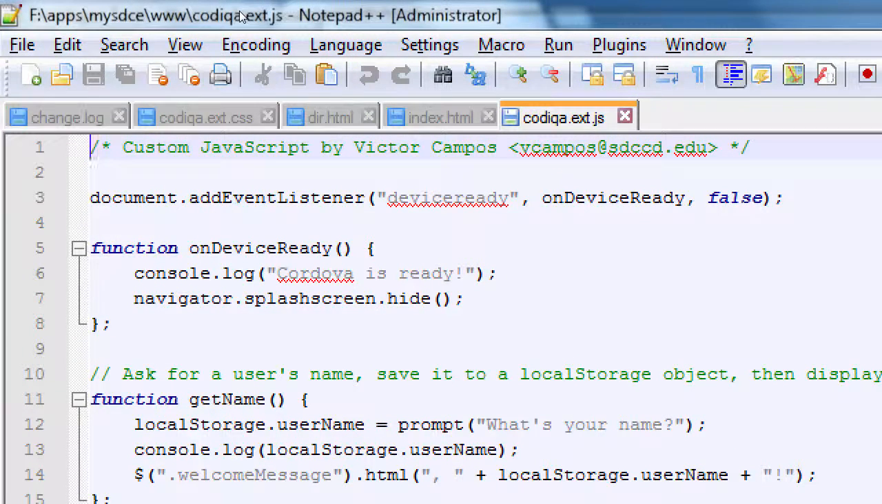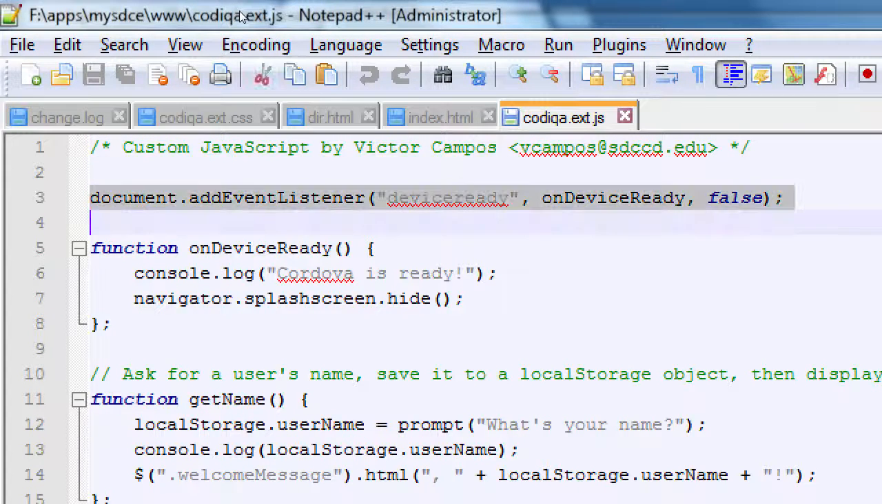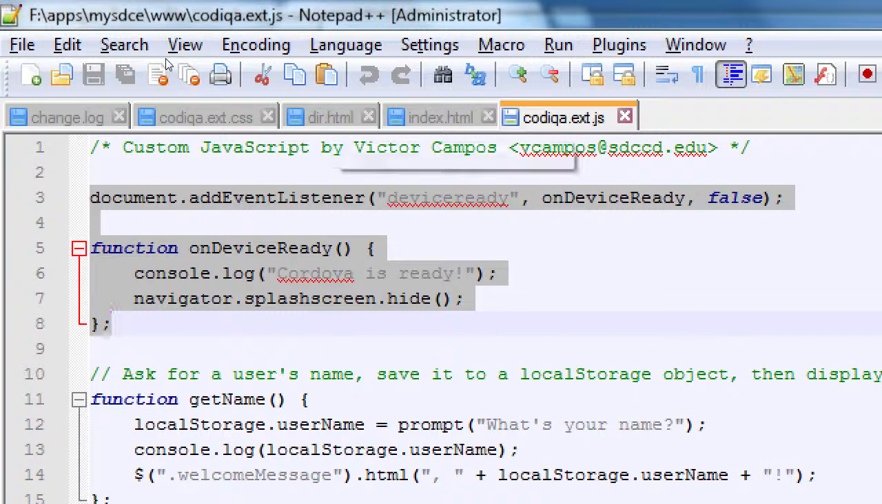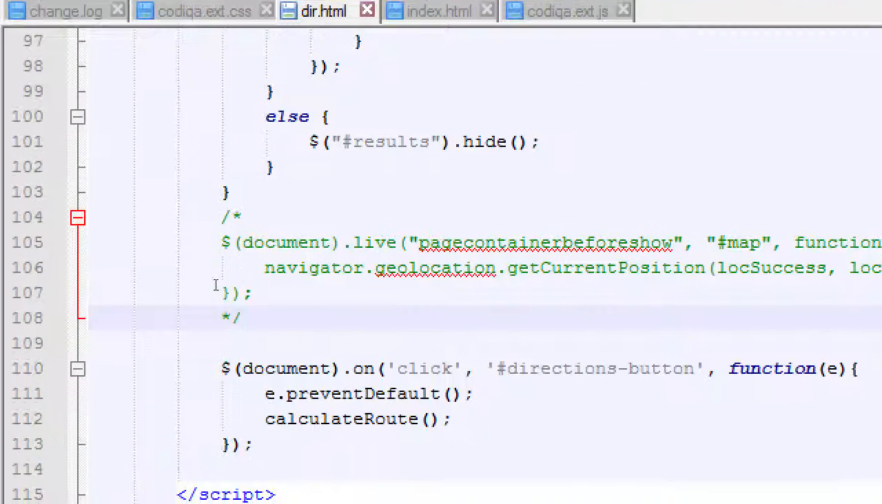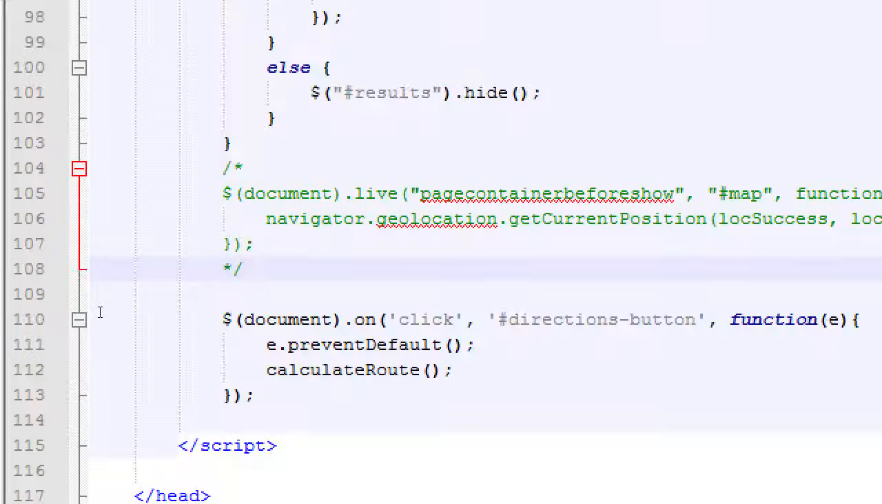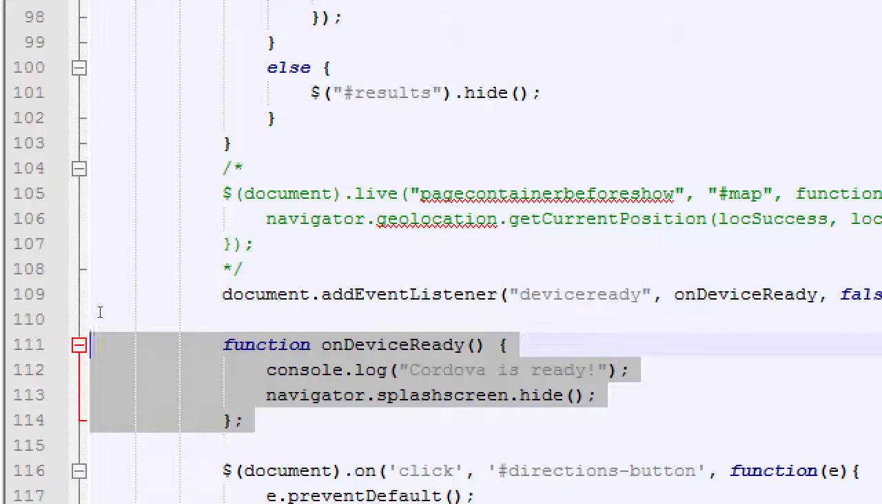So in the JavaScript file, we've got document.addEventListener waiting for the event device ready. Run the callback function on device ready, and then device ready is defined like that. So I'm thinking I'm going to copy that and the function definition, and then tweak it to see if I can get that to work to get the geo-coordinates. So I'm going to grab all of that, copying lines 3 to 8 from my JavaScript file. Go back to my DIR file, and instead of that line that I commented out, I'll paste in what I took.